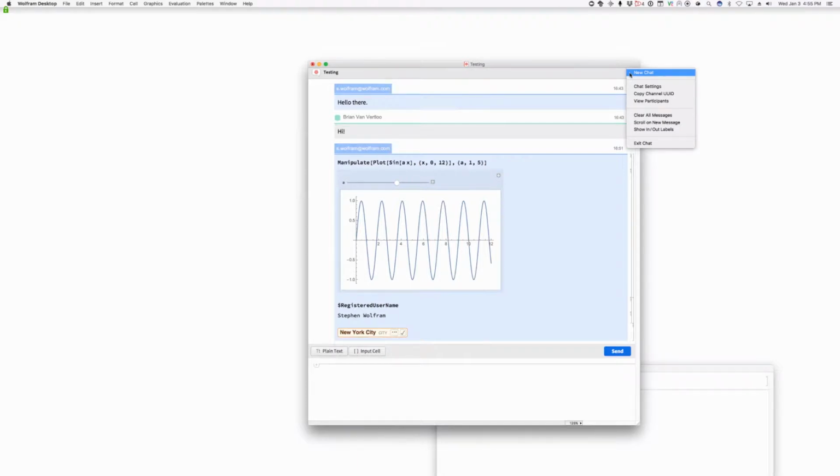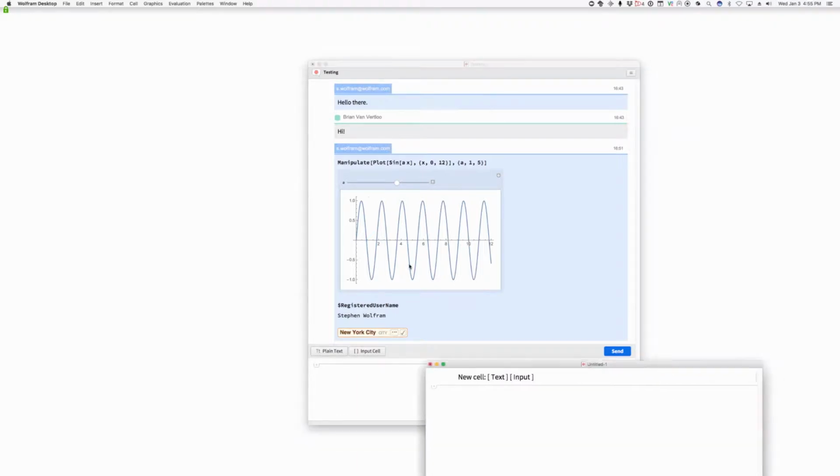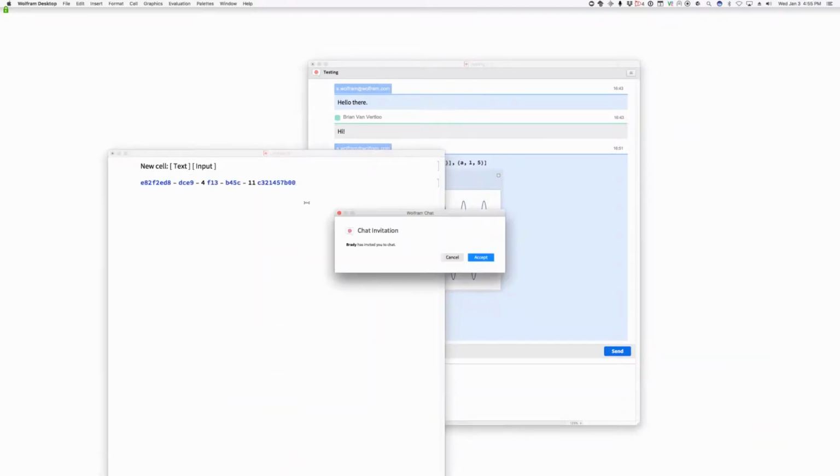Okay. Copy channel UUID. What do I get there? Oh, for goodness sake. Brady has invited you to chat. Doesn't that want to be bigger? I mean, isn't that kind of a big deal? Who's invited me? It's hardly a footnote. Yeah, I think you're right.